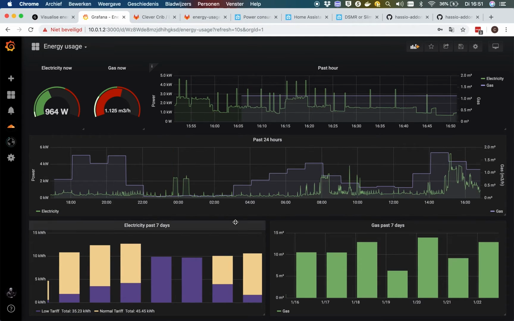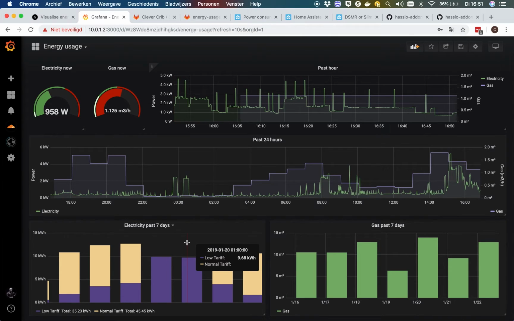Now, if your setup is similar to mine, just importing it will probably come up with very similar results. If you're not, though, you need to make some changes to your database and to the queries that feed these graphs, and we'll go into that a little later.